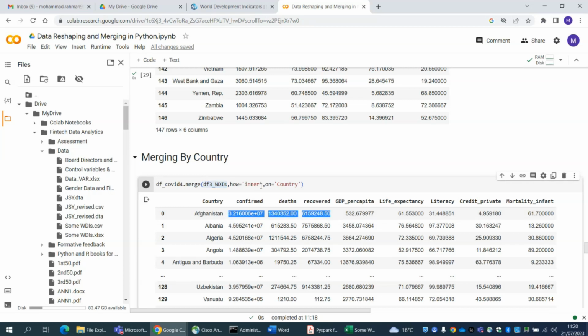But if you put inner, that means if both datasets have the data for Afghanistan, then Afghanistan will come. Otherwise, it will not come. So the inner option is needed because for regression analysis, if you want to use the data from both data files, then inner is the option to get the exactly matched data. On country means, by what ID do you need to merge? That is the country. On country means this is our ID, by that we want to merge.